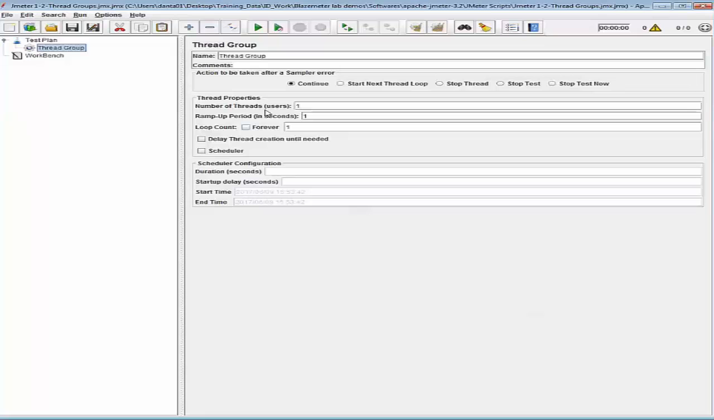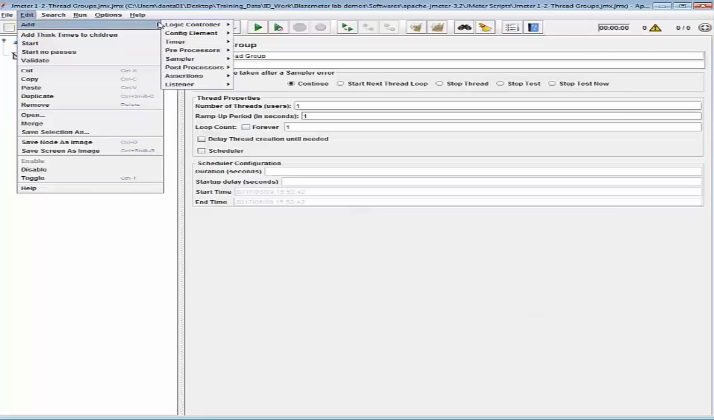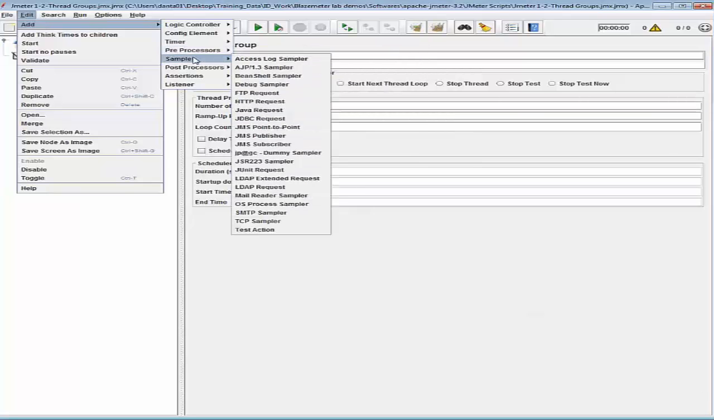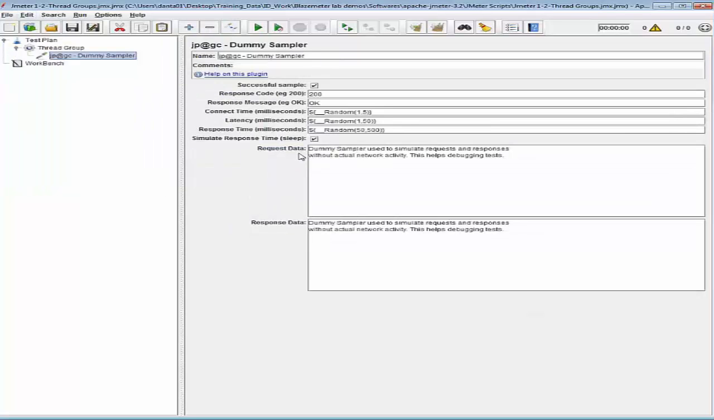Now, the next thing we want to do is go back and add a dummy sampler to this. I'm going to go back into Edit and add sampler. And let's go into dummy sampler. Right, so there is a dummy sampler. Let's go ahead and configure some of the properties in it. Let's give it a name. I'm going to call it sampler in thread group 1.